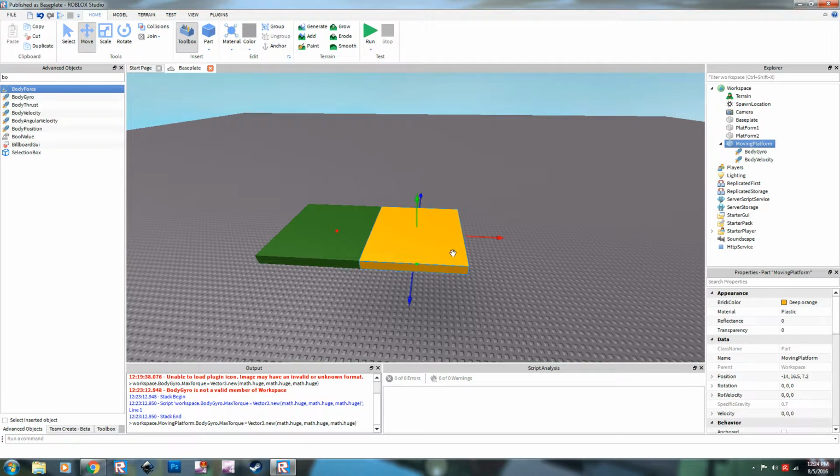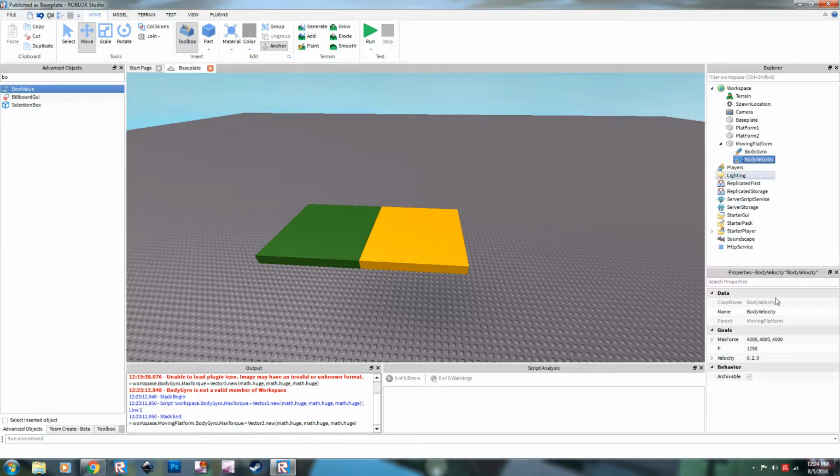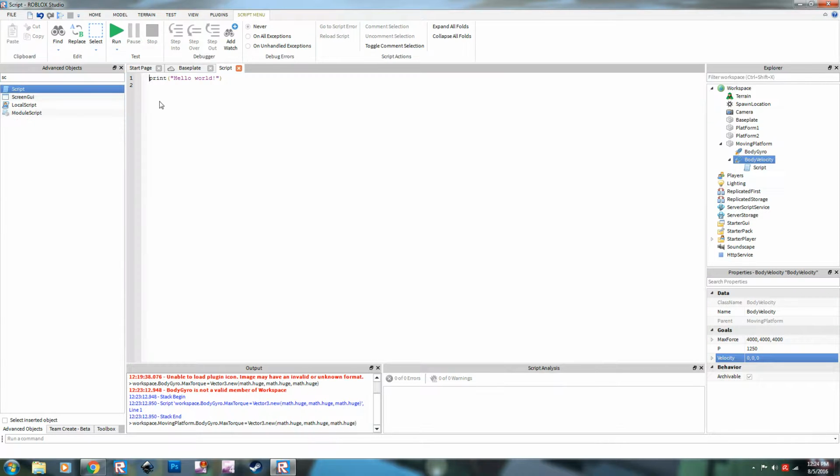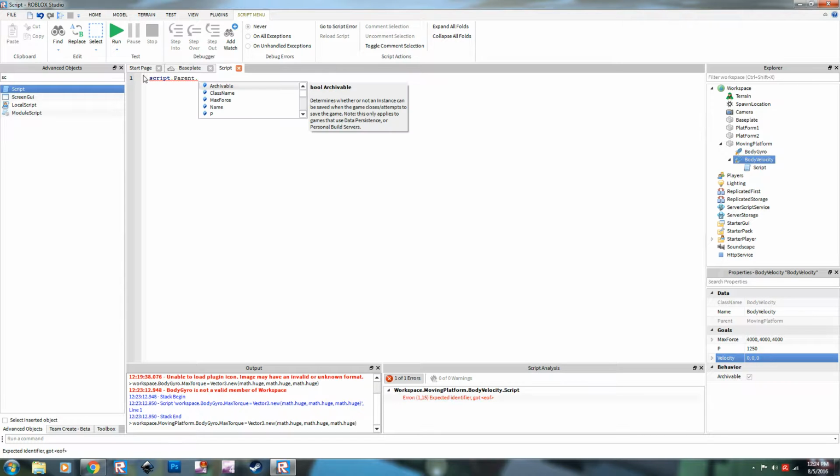Alright, so since this is on the x-axis, we only have to move it on the x-axis. So I'm going to keep that at 0. And then let's get a script. First we have to set the max force. So script.parent.max force equals vector3.new math.huge.